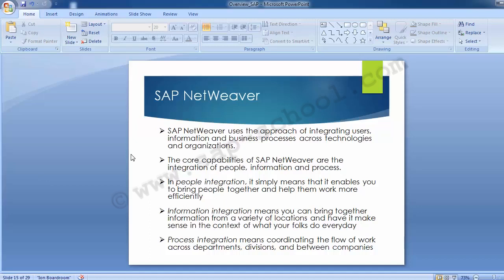The key here is enterprise services architecture, an SAP concept for designing business applications which is based on web service standards. SAP offers an open integration and application platform for the implementation of this concept, which is called SAP Netweaver. Netweaver uses the approach of integrating the user, information, and business processes. It provides different technologies to support this integration.